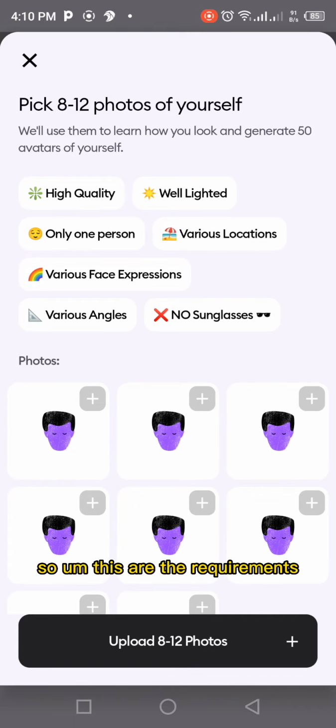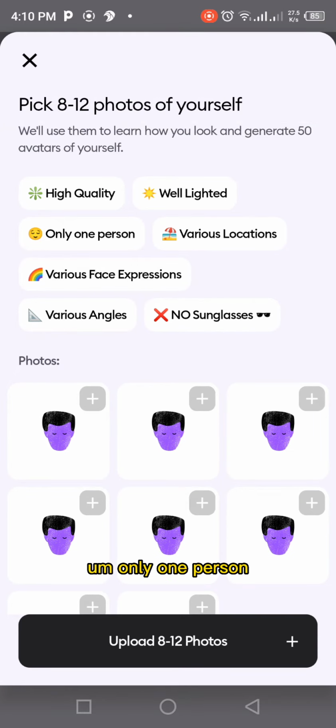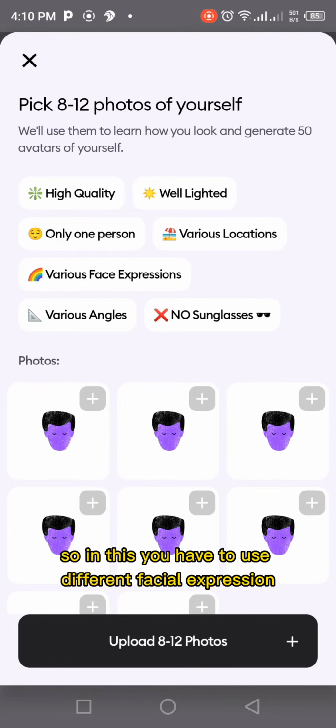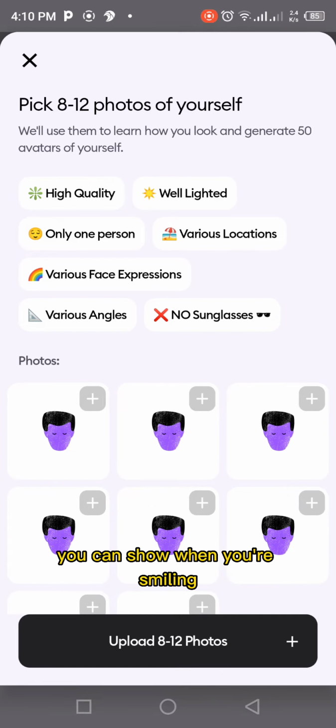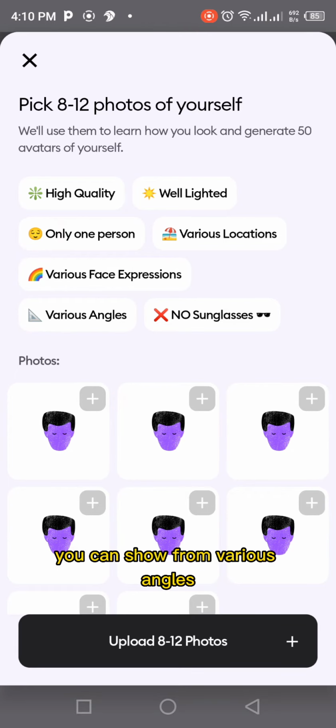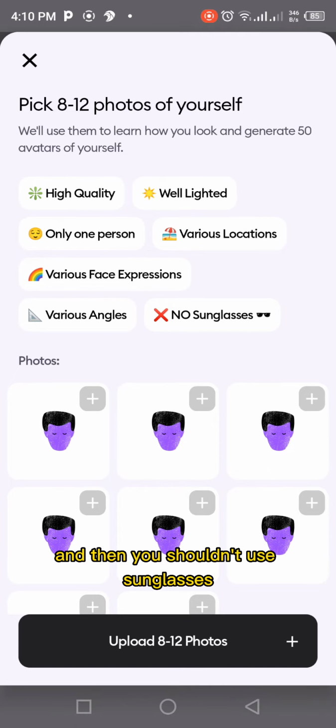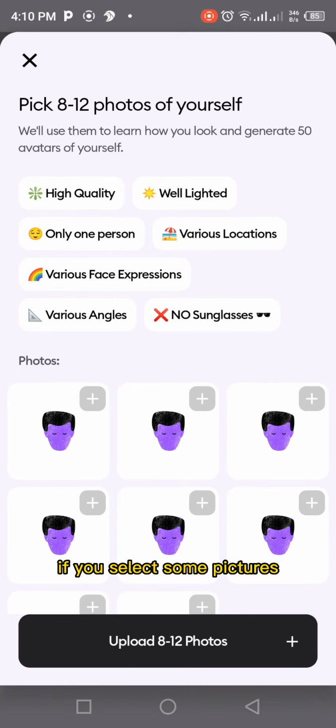So these are the requirements. They said you should have high quality pictures. The pictures should be taken in a well lighted place. Only one person, various locations, various face expressions. So in this you have to use different facial expressions. You can show when you're smiling, when you're frowning, when you're jumping, any face expression you can show from various angles, your left view, your right view, the portrait and the likes. And you shouldn't use sunglasses if you're selecting pictures.